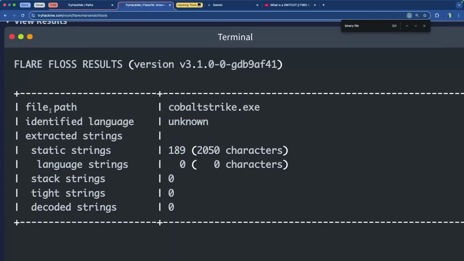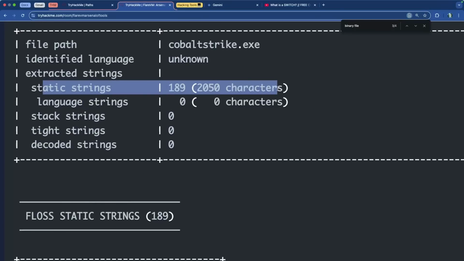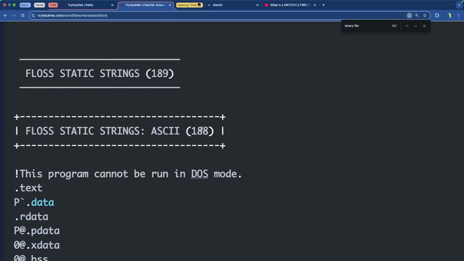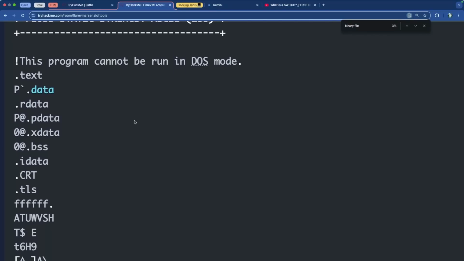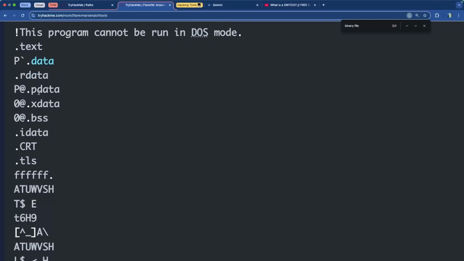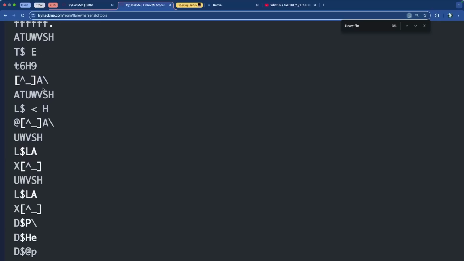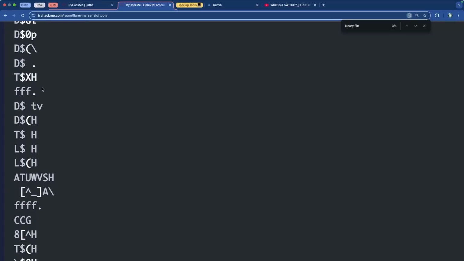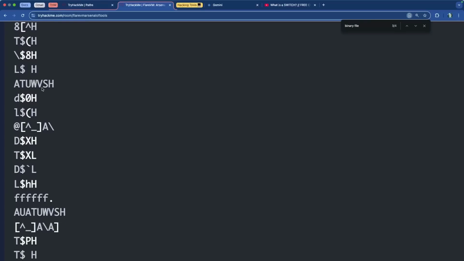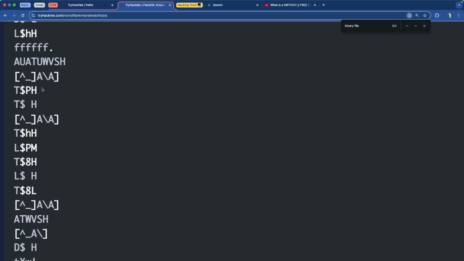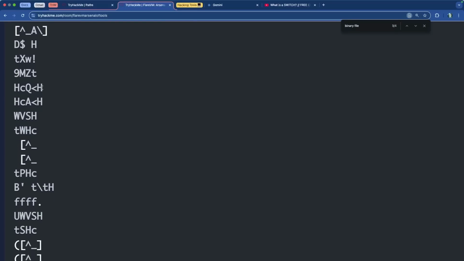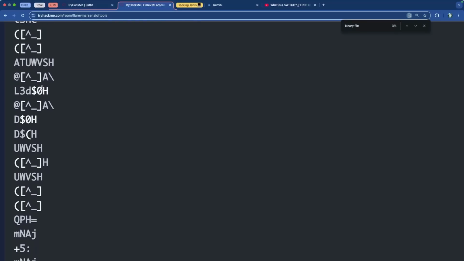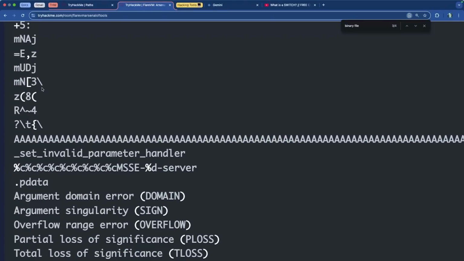So the FLARE FLOSS results show the file path, identified language, expected strings, the static strings, language strings, stack strings, etc. There's a good amount of static strings, 189. Then we have the static strings that were pulled from it. You can look at a variety of these different things, and at first glance, unless you really know what you're looking for, not much of it stands out. Even for me, a lot of this stuff doesn't stand out. But it was notable enough for FLOSS to extract this information and pull them as the static strings.